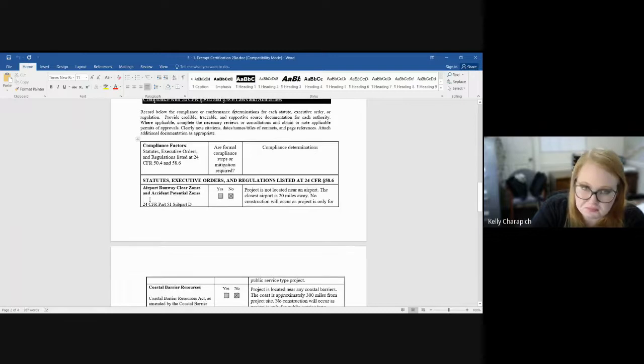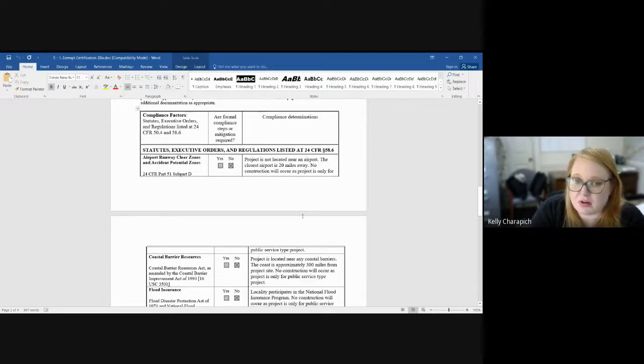So number 1 is airport runway clear zones and accident potential zones. It is not required for any compliance steps or mitigation because the project is not located near an airport. The closest airport is 20 miles away. No construction will occur as the project is only a public service type project.